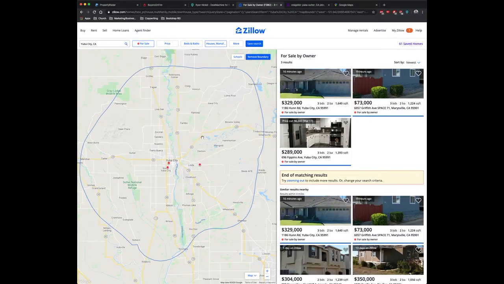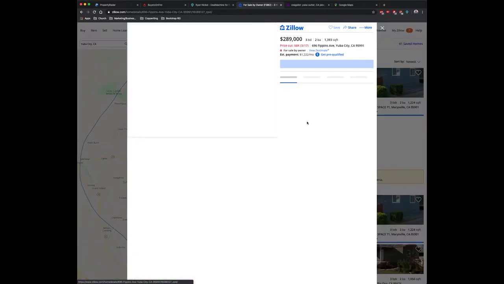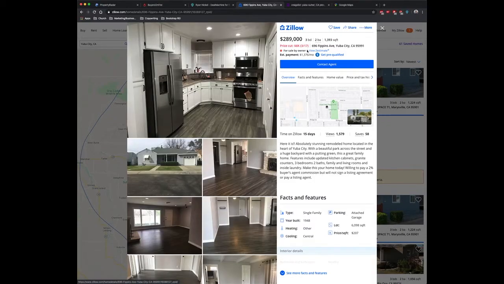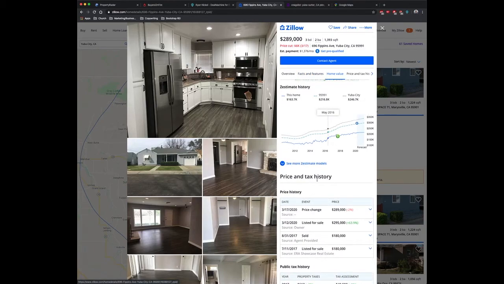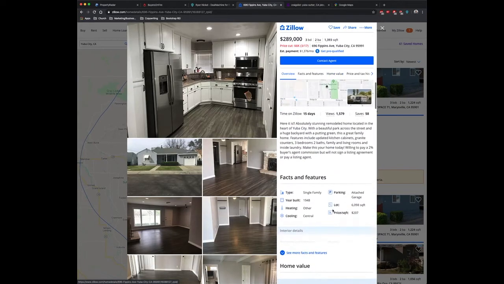Not a whole lot of for owners, as you can see, there's just 3 of them. However, this one here came on the market March 17th, so about 10 days ago, or maybe that was when the price drop happened. Let's double check here. They did a $6,000 price drop. So when you scroll down, you go to price and tax history. Listed for sale, sold August 2017. Listed for sale March 12th. Interesting, $295,000. And then 5 days later, they dropped it to $289,000. And here we are 10 days later, and it's still on the market.